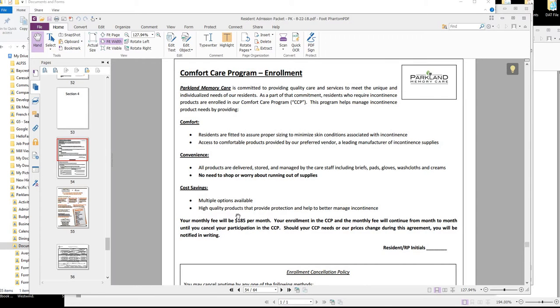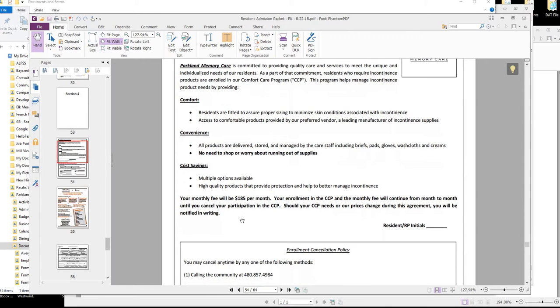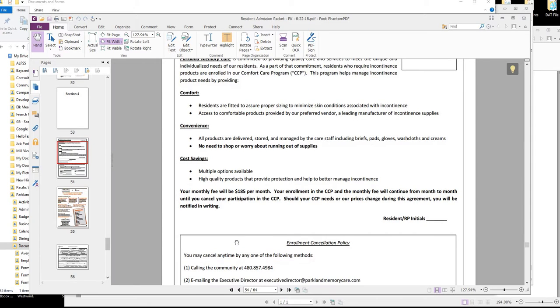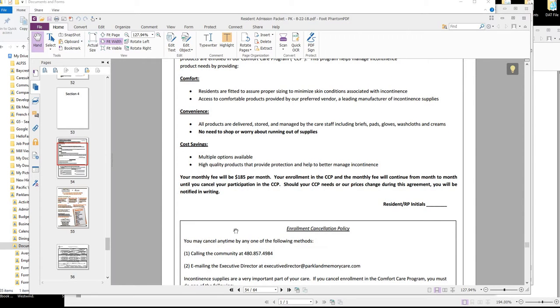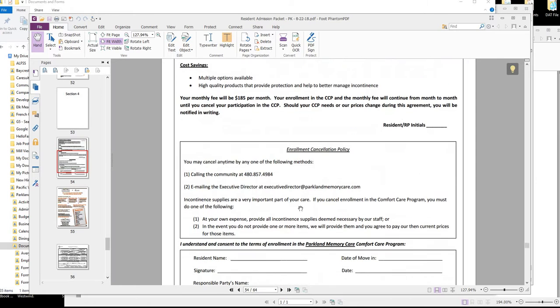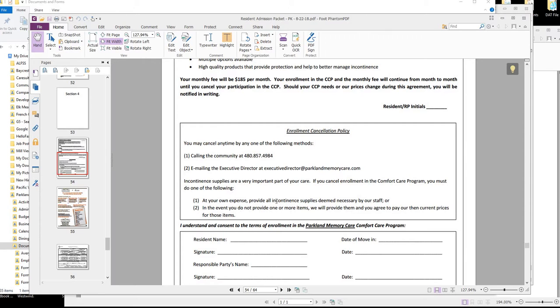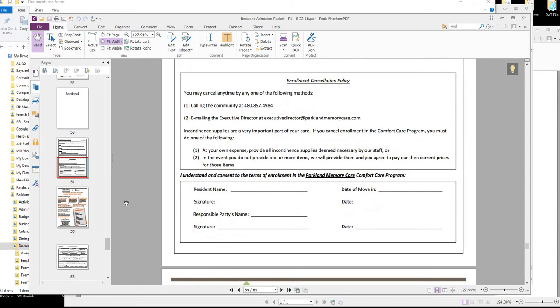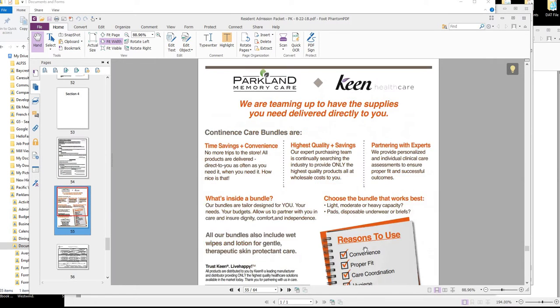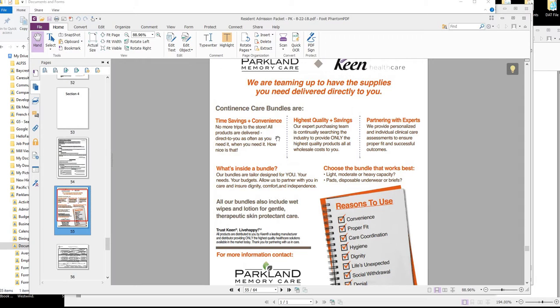So this is the enrollment form that you'll go over with the families and with the residents, letting them know the cost, $185 flat fee. And you'll have your community phone number, your executive director, the contact information showing on the enrollment form, depending on your community. You go ahead and have the enrollment form signed, along with introducing them to the flyer and its benefits, of course.